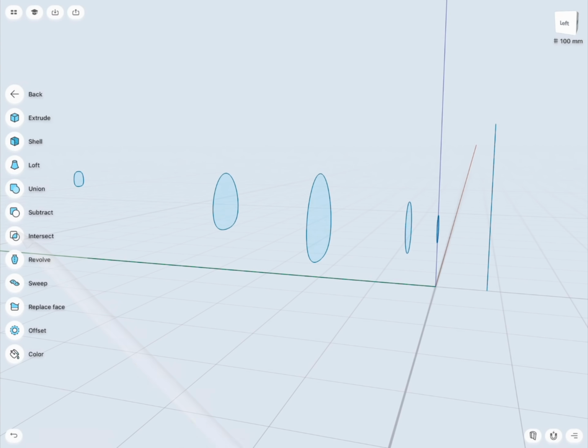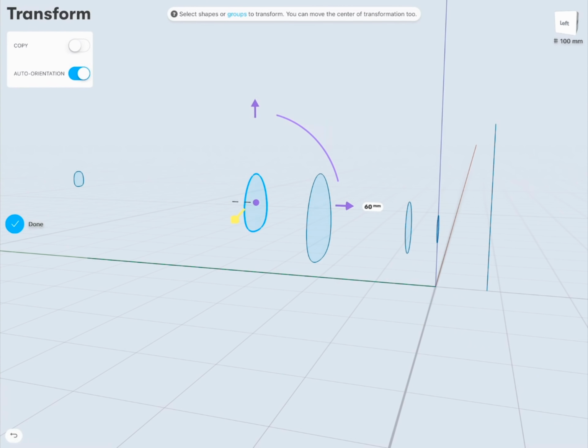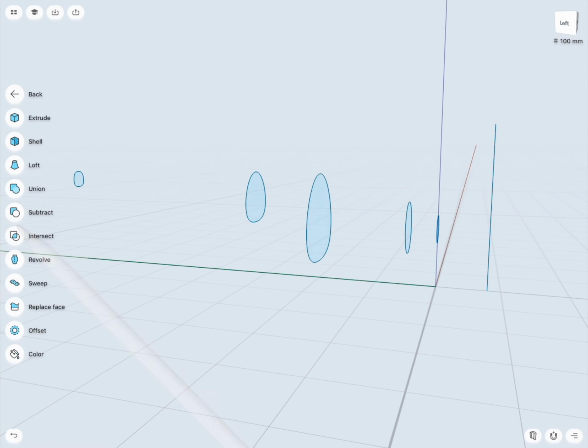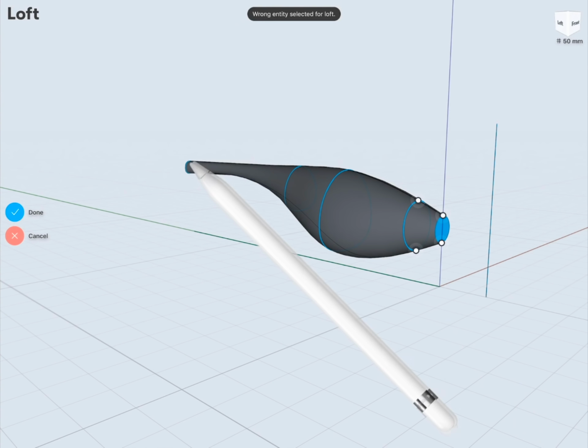I just used the Loft command, and I'm not quite happy with this shape. In order to change it, I need to go back and scale some profiles, and maybe move them around, and do Loft again. Okay, this looks much better.